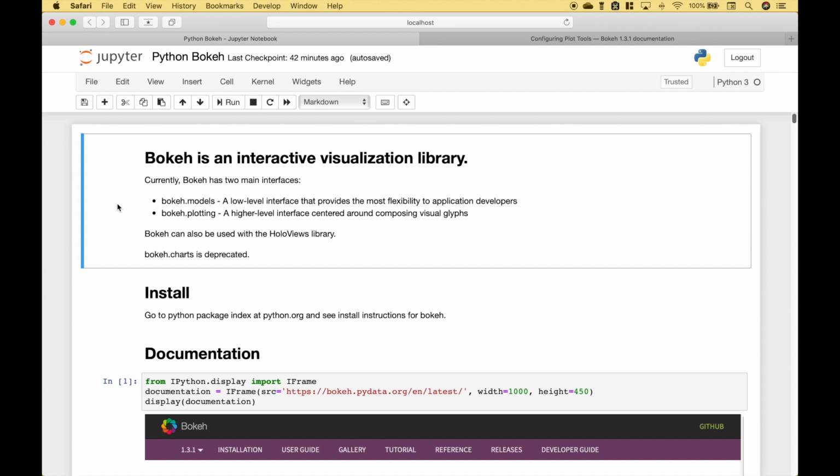Hello everybody. In this Python tutorial, we're going to go over Bokeh. Bokeh is an interactive visualization library. Currently, Bokeh has two main interfaces, Bokeh.models and Bokeh.plotting.